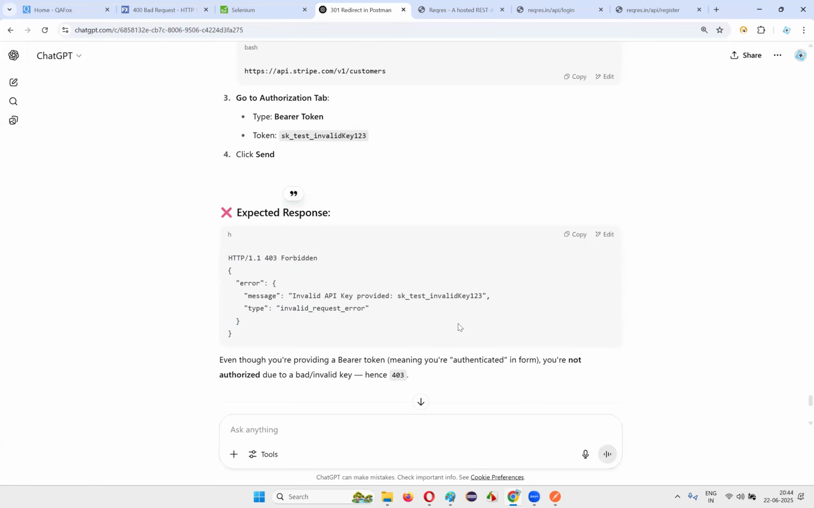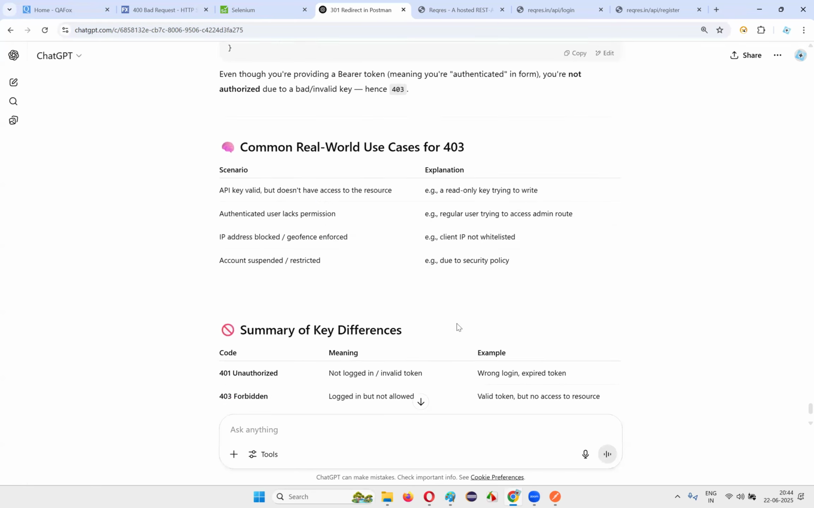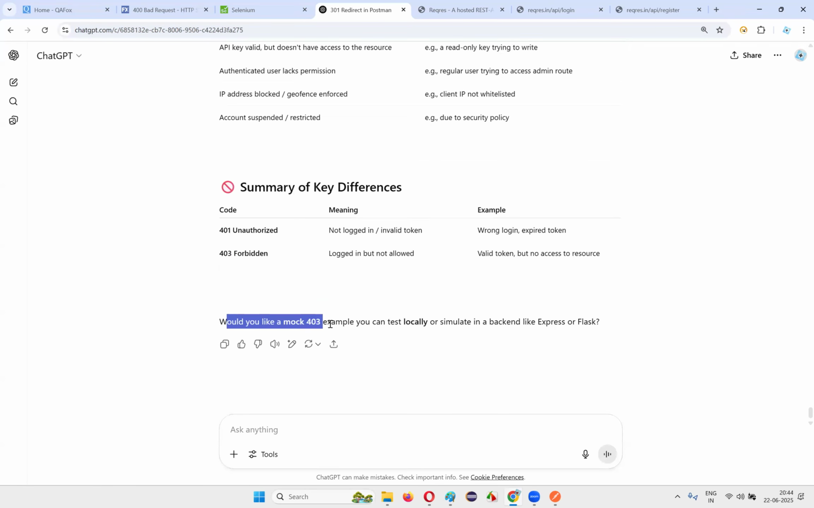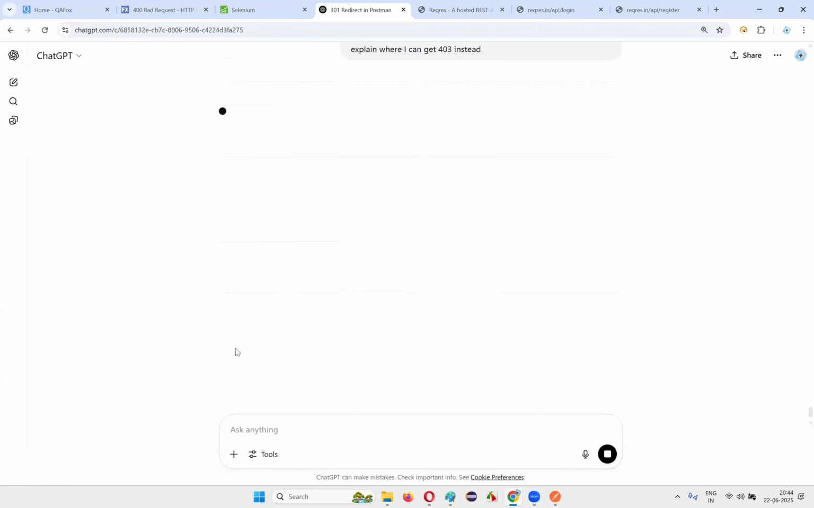They are saying like this. But here, would you like a mock 403 example? You can test locally or simulate in a backend like Express or Flask. I am getting 401 still with this, with the given example. Can you give some example where I can get 403 instead?